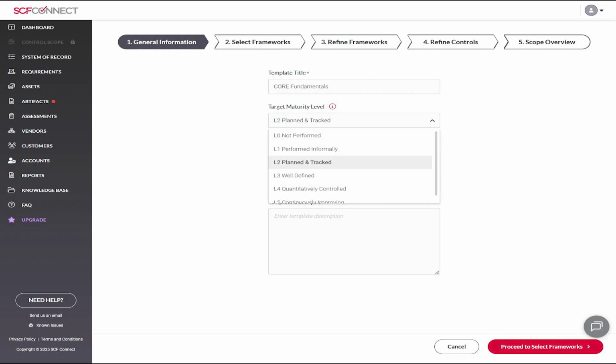Level 0, not performed. Level 1, performed informally. Level 2, planned and tracked. Level 3, well-defined. Level 4, quantitatively controlled. And Level 5, continuously improving. Based on your contract, select the applicable target maturity model.